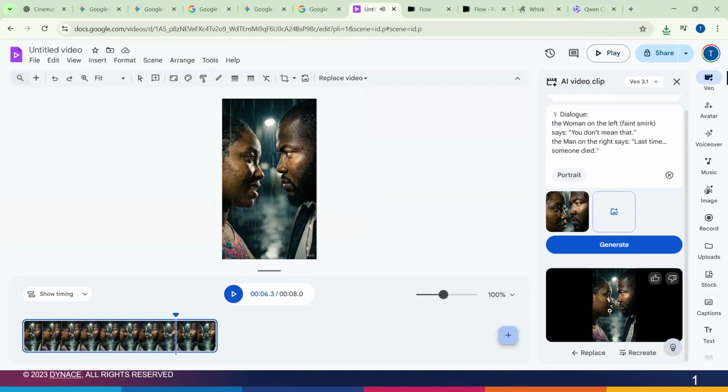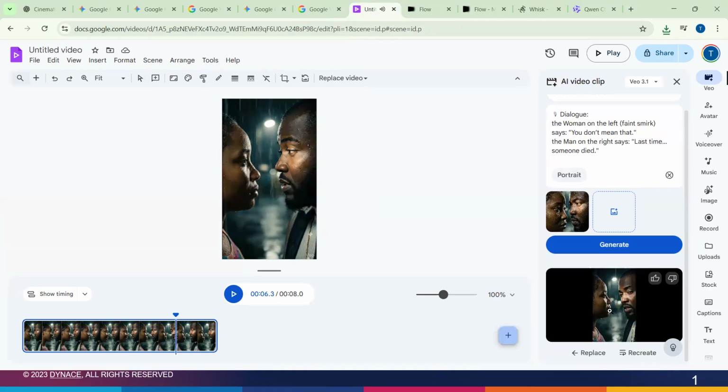So you can see there's a small mistake here, because the entire phrase "Last time, someone died" is supposed to be said by the man. So that is AI for you. So if you cannot manage it, you have to make a strong statement again. And after then, the man says, so the woman on the left says, and the man on the right also replies, or stuff like that.